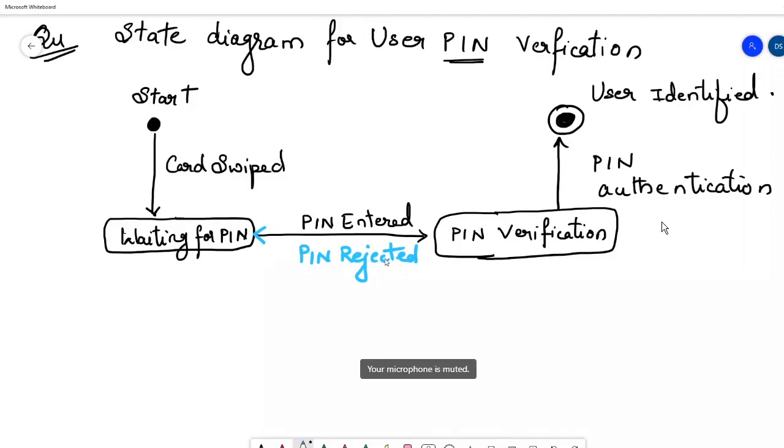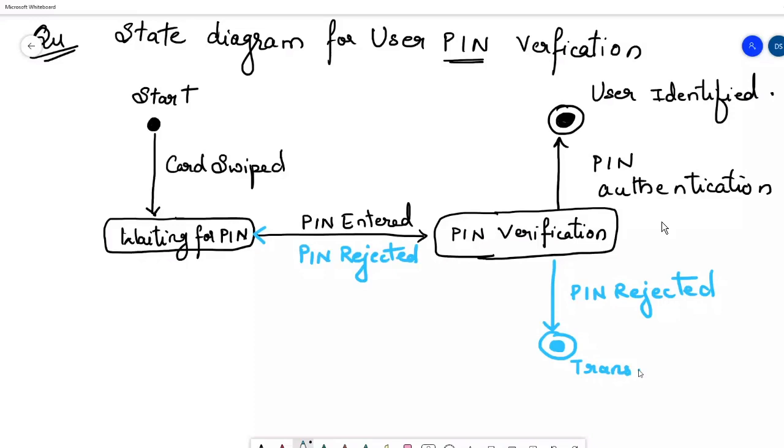So if you don't want to take this activity, this event here, you can draw a separate transition: pin rejected, and you can write here transaction over or stopped or aborted, whatever you feel like. So in two ways we can draw this state diagram. There may be more possibilities of drawing this state diagram from your side. It depends on your creativity and idea.